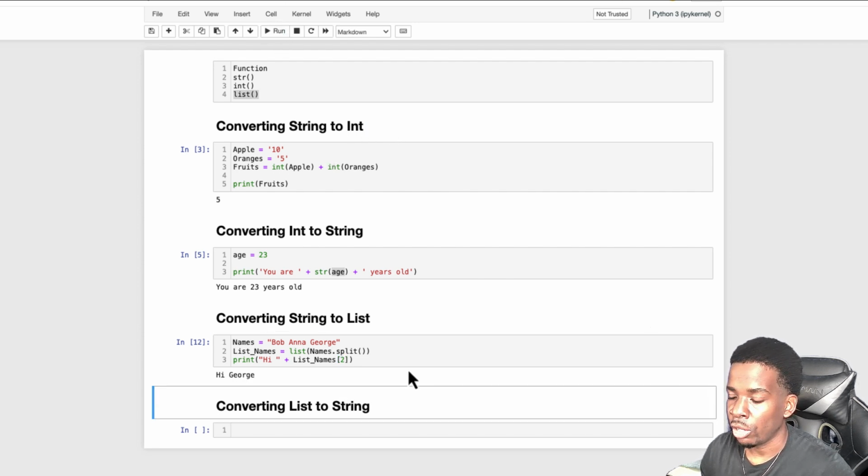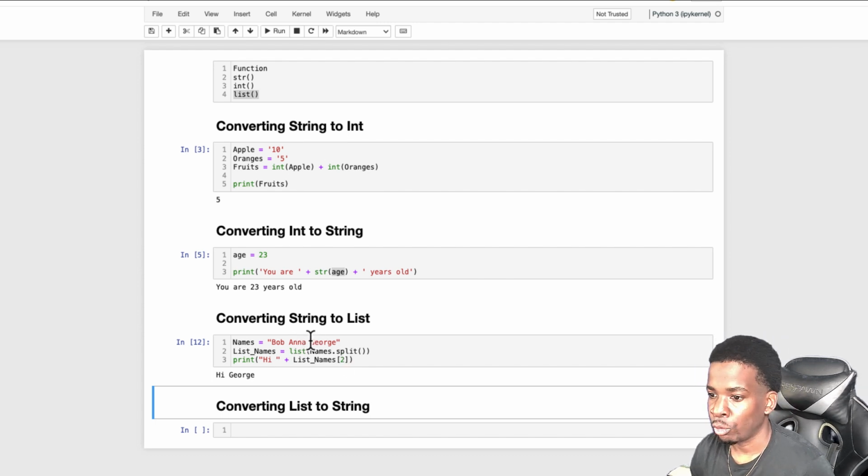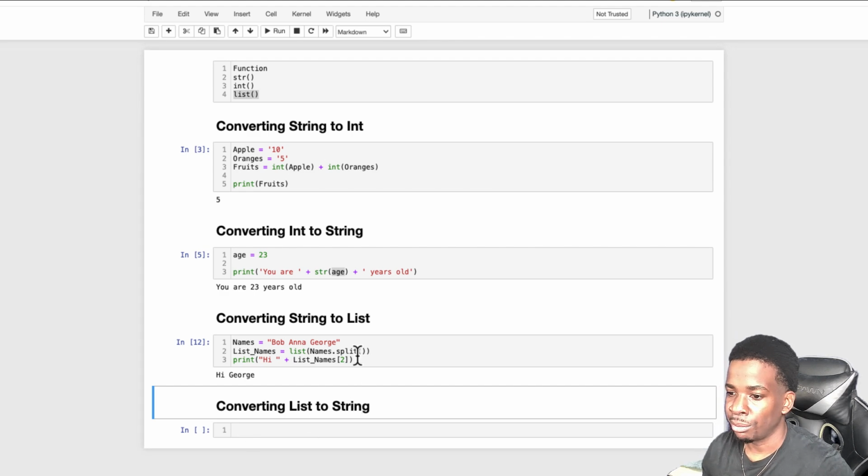And there you go. So now we could say hi to any of the names within the names variable simply by doing indexing instead of slicing. And it gets more tricky the higher up you go, because then you would have to count how many characters are before George and the rest. So this is a much simpler way to do it.